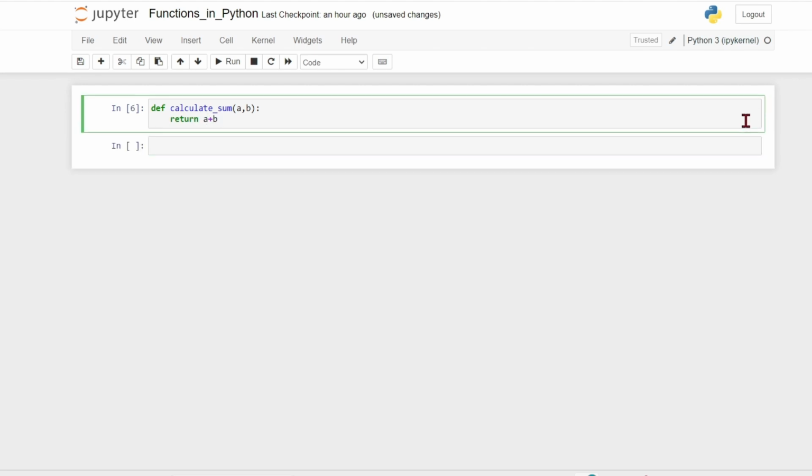Here def is the Python inbuilt keyword that we use whenever we need to write a function, followed by the function name, that is calculate sum, and the parenthesis. In parenthesis we write the parameters, these are the variables a and b, and then we use another Python inbuilt keyword, that is return. Whenever we write a function and we write return, the function stops executing after return.